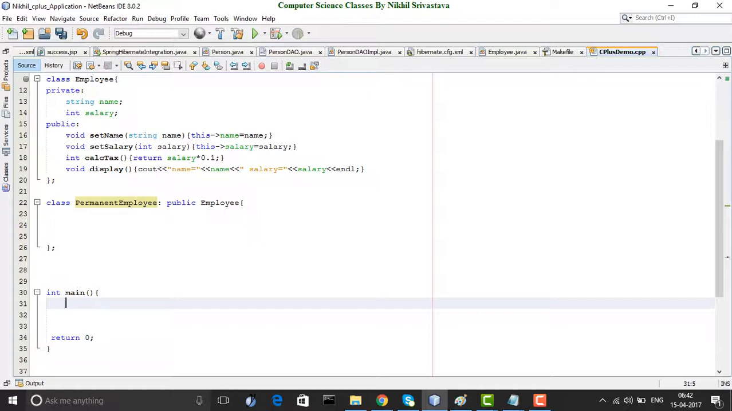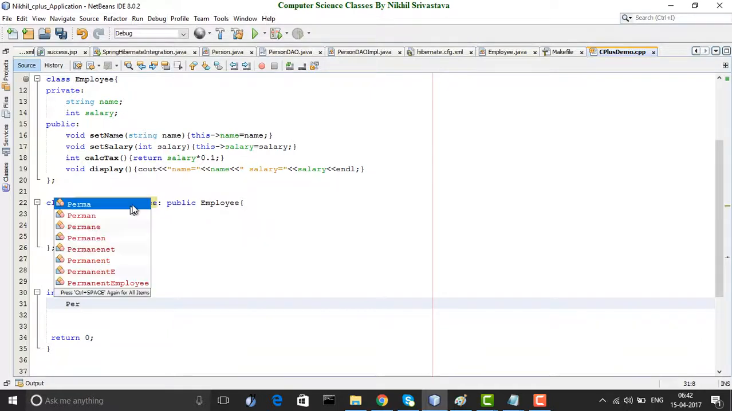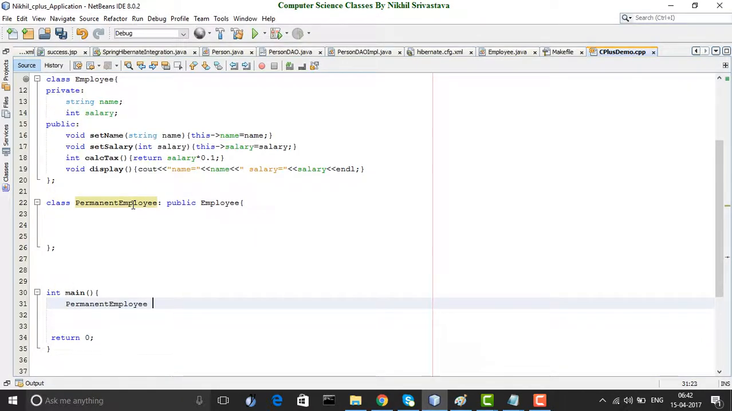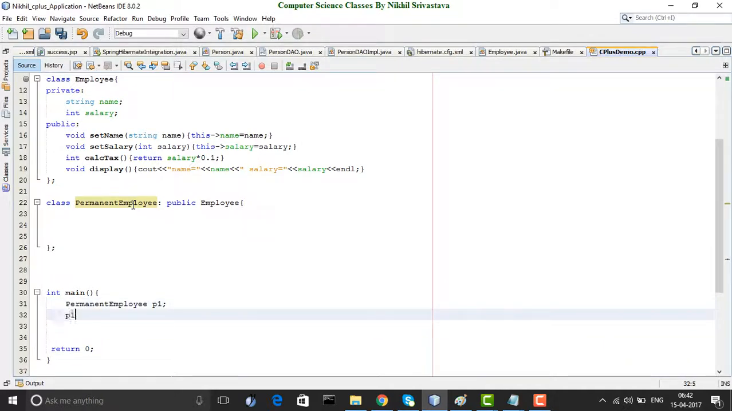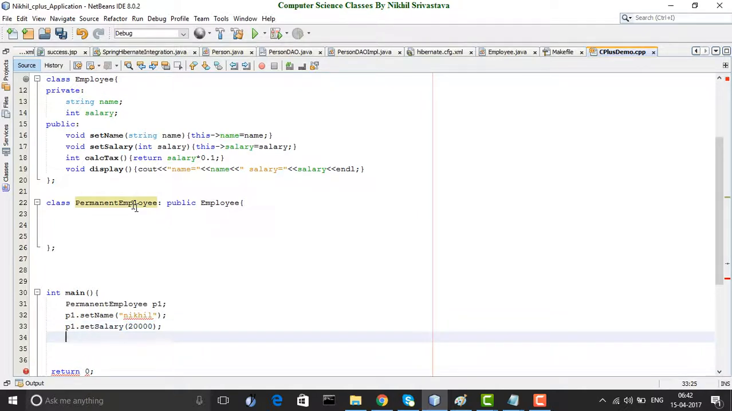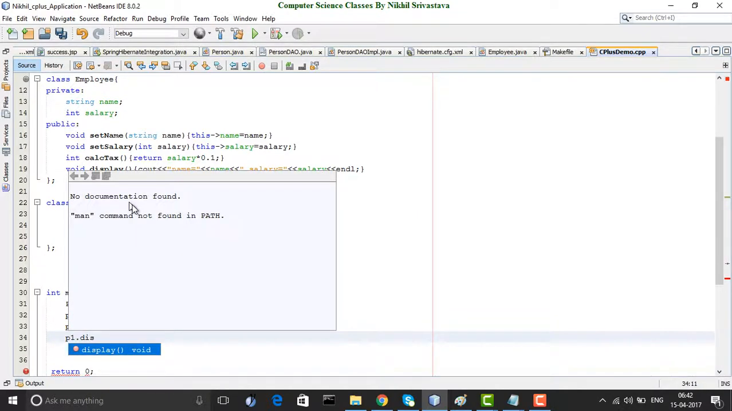Now what I do, I create an object of the permanent employee, and the object is P1, and then I say P1 dot set name. Suppose I say the name is Nikhil, and then I say P1 dot set salary. But for any permanent employee, the salary cannot be less than 50,000. Over here, suppose I set the salary to be 20,000, and then I say P1 dot display.